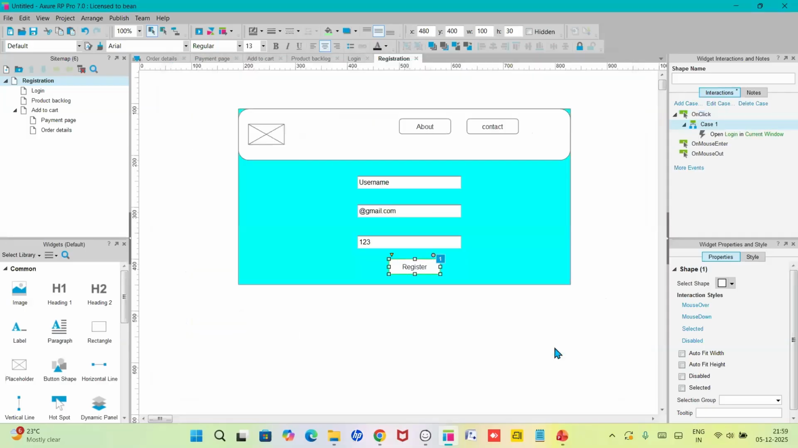Click on OK so that the page is connected with the login page. See, it is showing here on click whenever we have given for the registration page the case one. Whenever we are opening the registration page, it is showing the login is there in this current window, right? In this way we are connecting one page to another page.